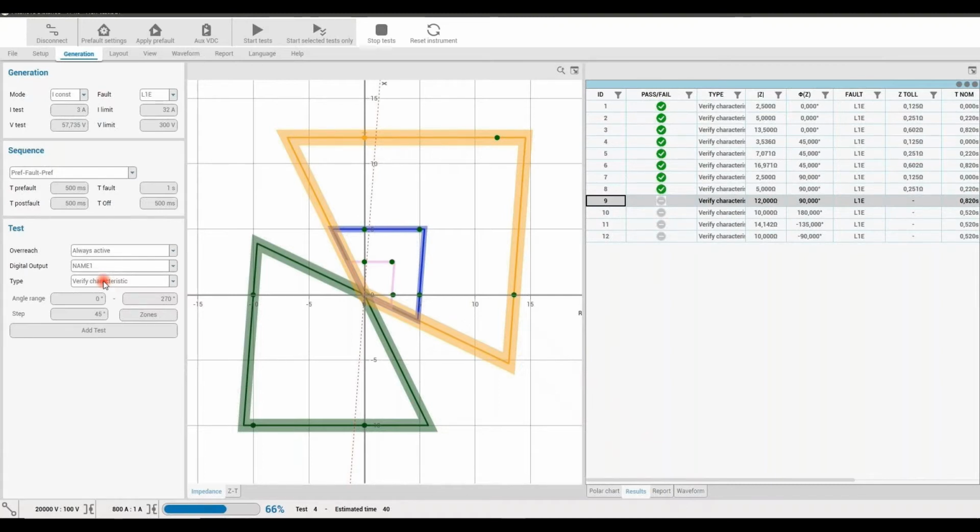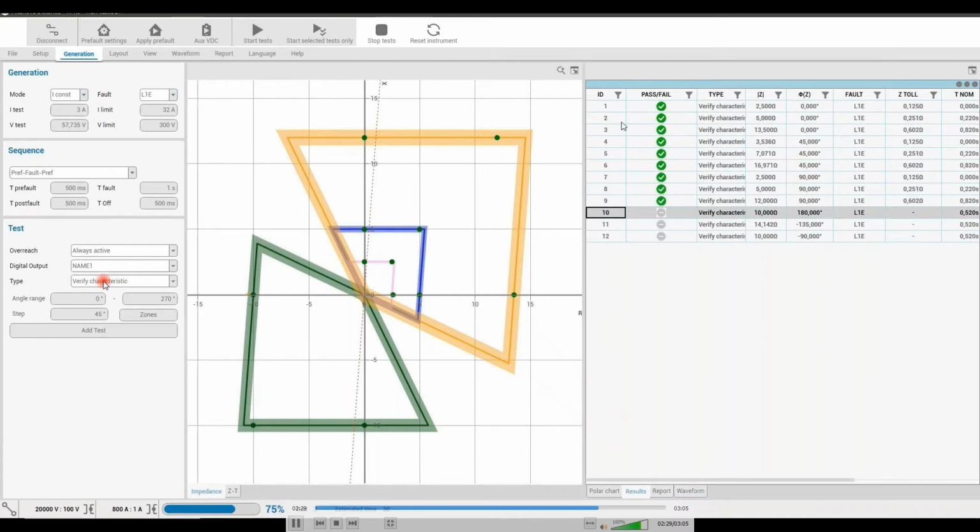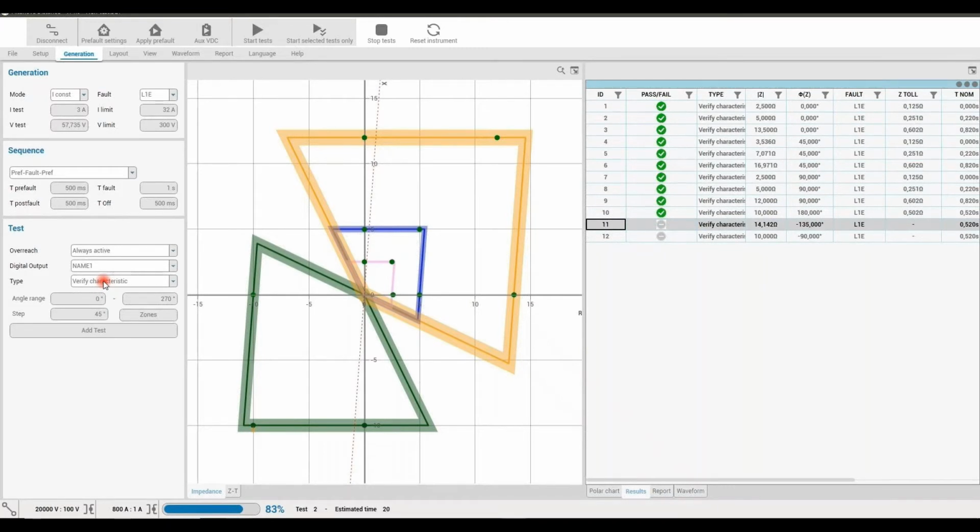Okay, you can see that the test is made of 12 points, and the total time will take just a few minutes. And the result of this test is already a good indication that everything is fine. Okay, let's finish it.